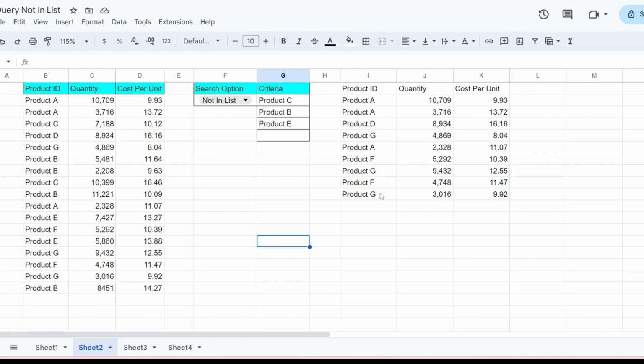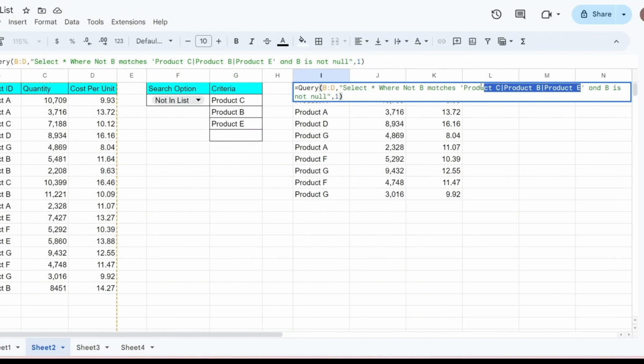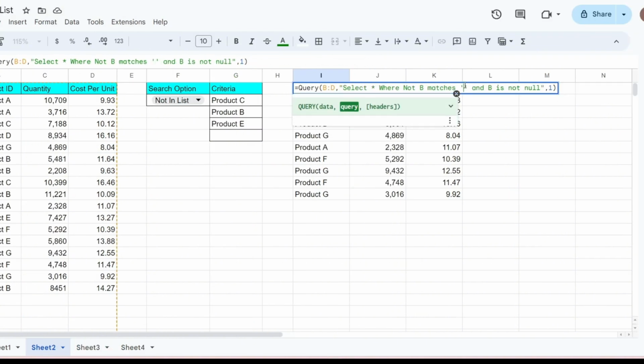Now we're ready to modify our query so that it's linked to our drop-down list and our criteria cells. Click in the top left cell containing our query formula and hit F2 to go into edit mode. Next, we'll highlight our manual list items in between our two single quotes and delete them. Then we'll add two sets of double quotes where our list items used to be. The first double quote temporarily ends our select statement, so we can add an ampersand to link our select statement to our criteria cells.